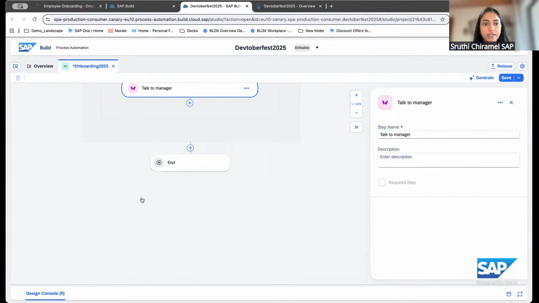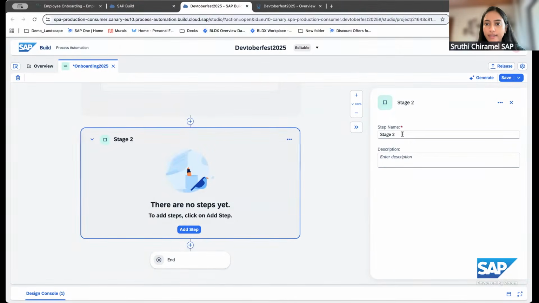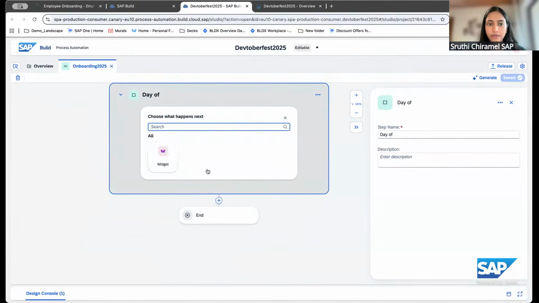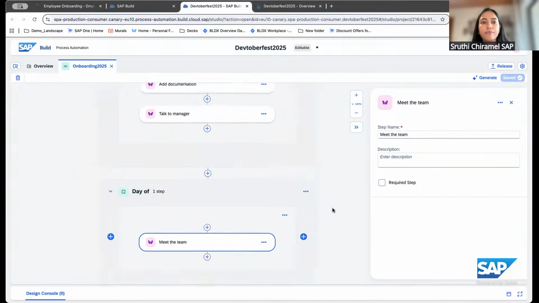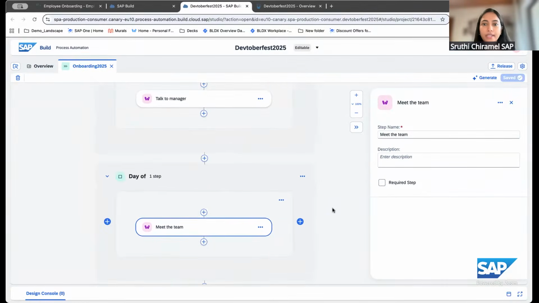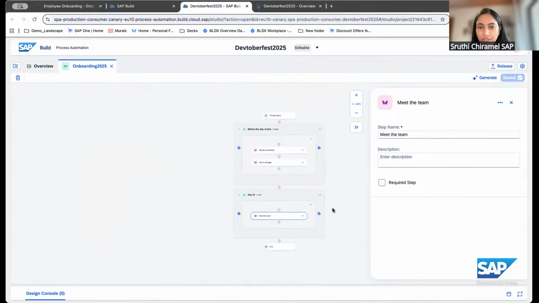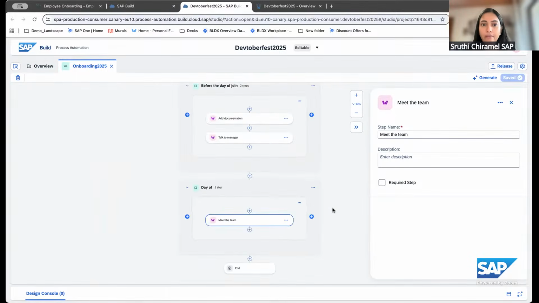For the interest of time, let's add a second stage, called the day of joining. And here we would add a step, team. So basically this is how you can create a skeleton within process automation. You can make the process as enhanced or complicated as your business use case requires.